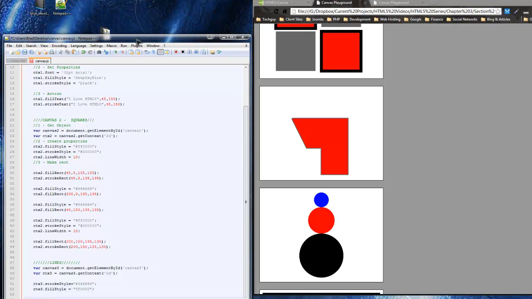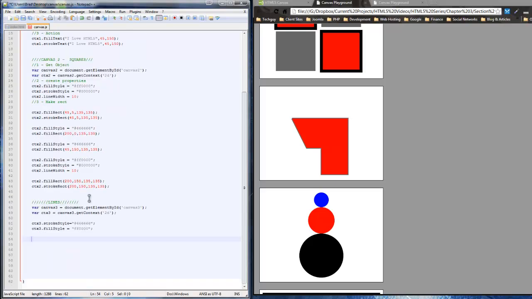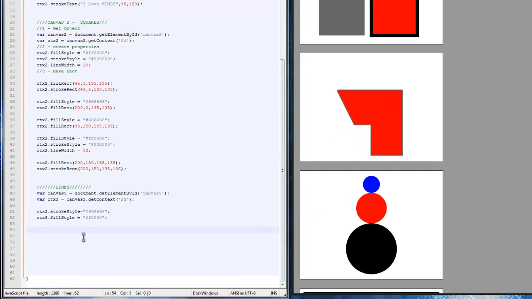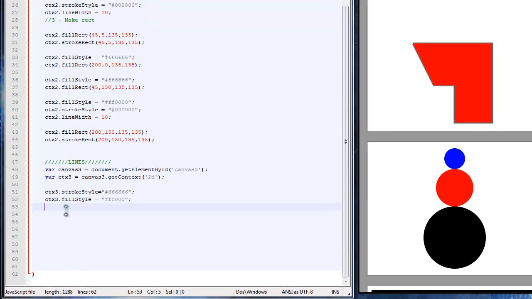Let me move this up. So we get the stroke style, and now all we need is the line width. ctx3.lineWidth, we're gonna do 5. Now we can start to make our object, and we're gonna start with a ctx.startPath. Okay, and that's just saying that we're going to start a new path of lines in this case.